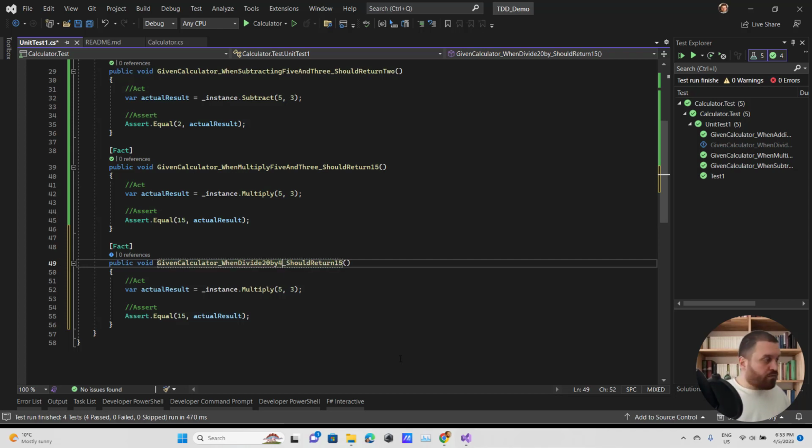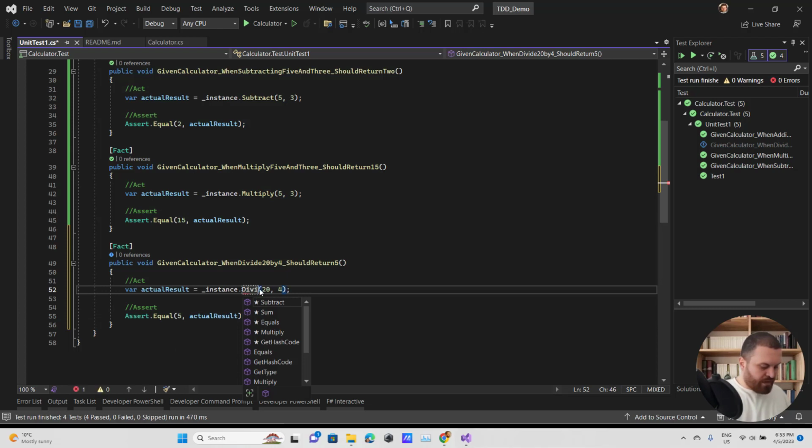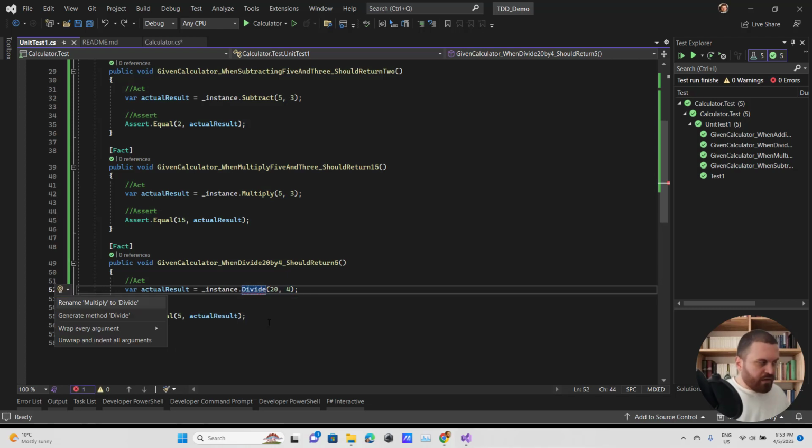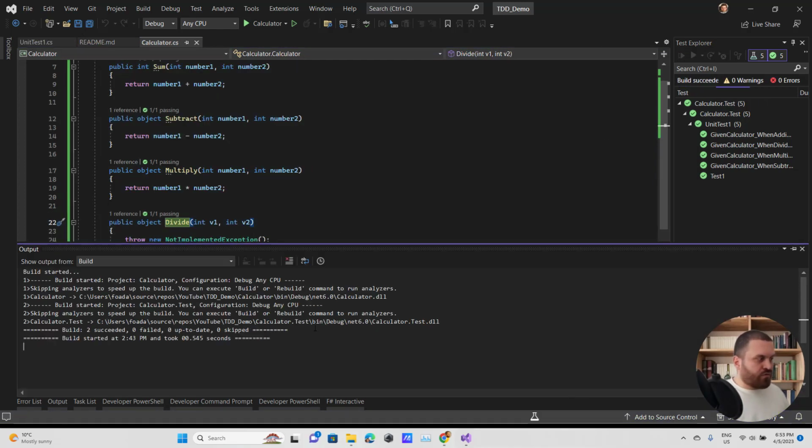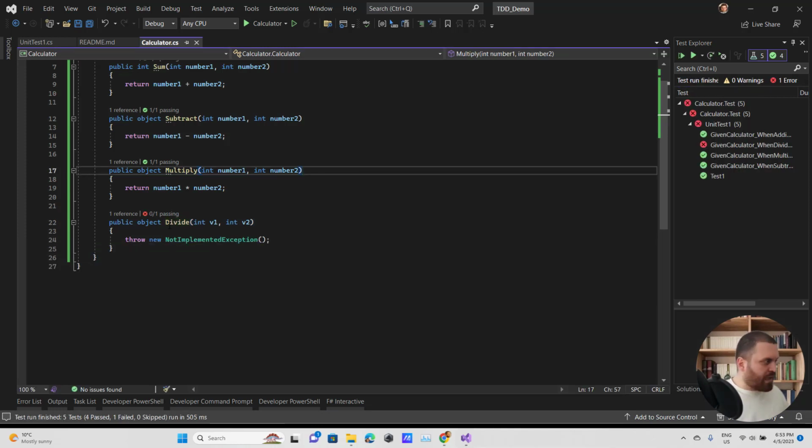by 4, it should return 5, and it is 20, and it is 4, and it should be 5, and it should be divide. I need to create this method. Let me generate it and go there and then run it. I should have a failing test, please. Yeah, I have a failing test. Now I need to implement it.